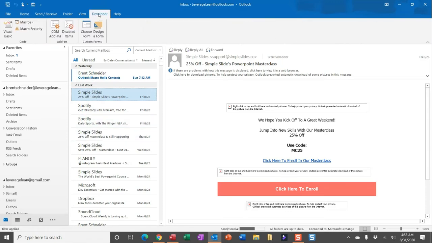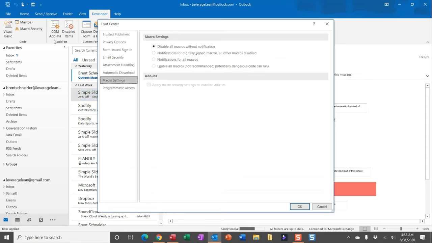You can go ahead and head over to the Developer tab, select Macro Security, and then you'll notice that all macros are disabled without notification. Go ahead and enable all of them, even though this is not recommended because potentially dangerous code could run. We're not blindly running VBA code. We're walking through every line. You'll see exactly what this code is going to do in this video. Go ahead and click OK.